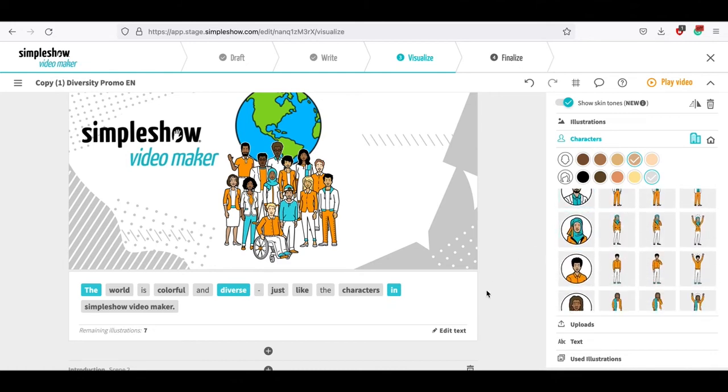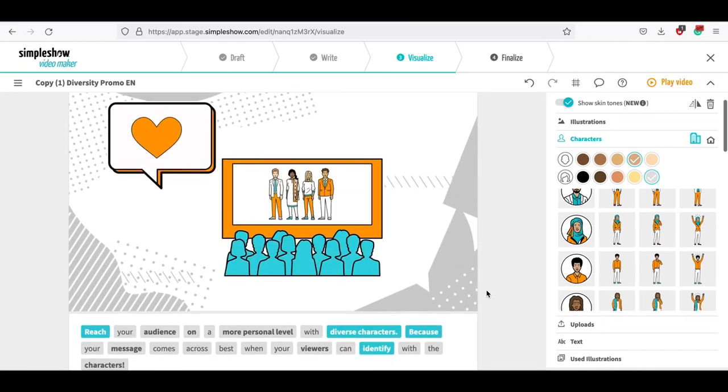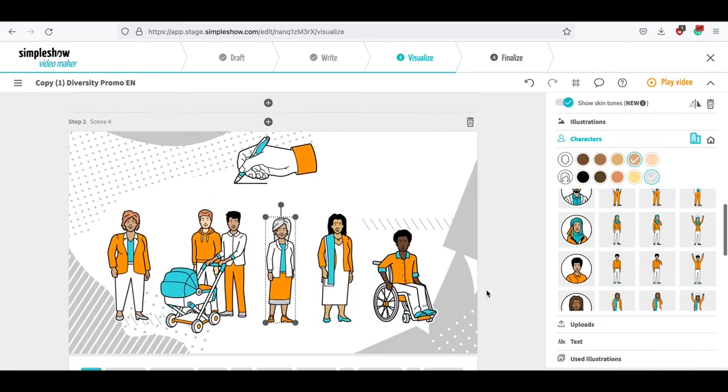Try out the wide range of possibilities offered by Simple Show Video Maker and create a video with more diversity now.